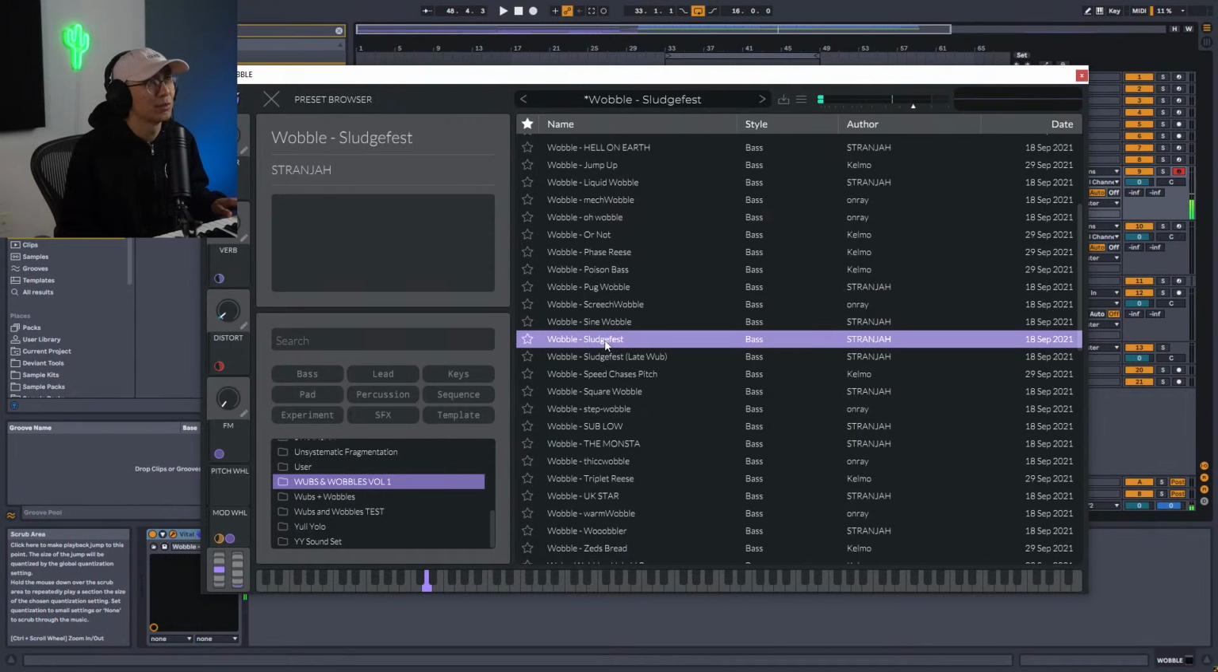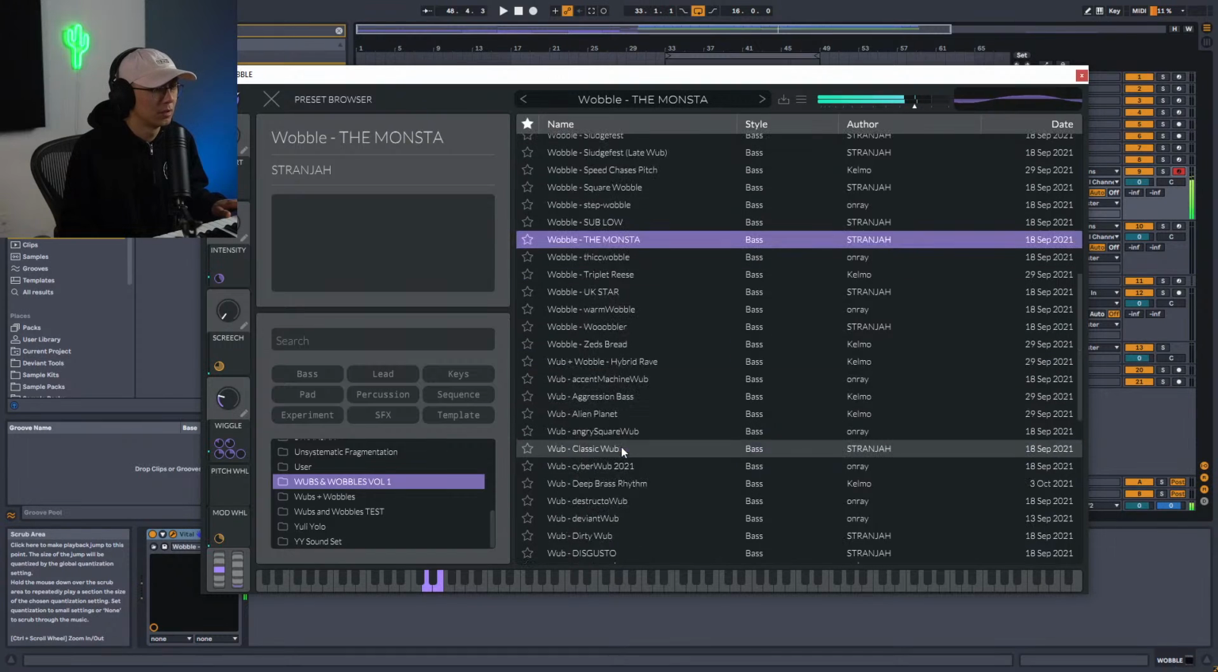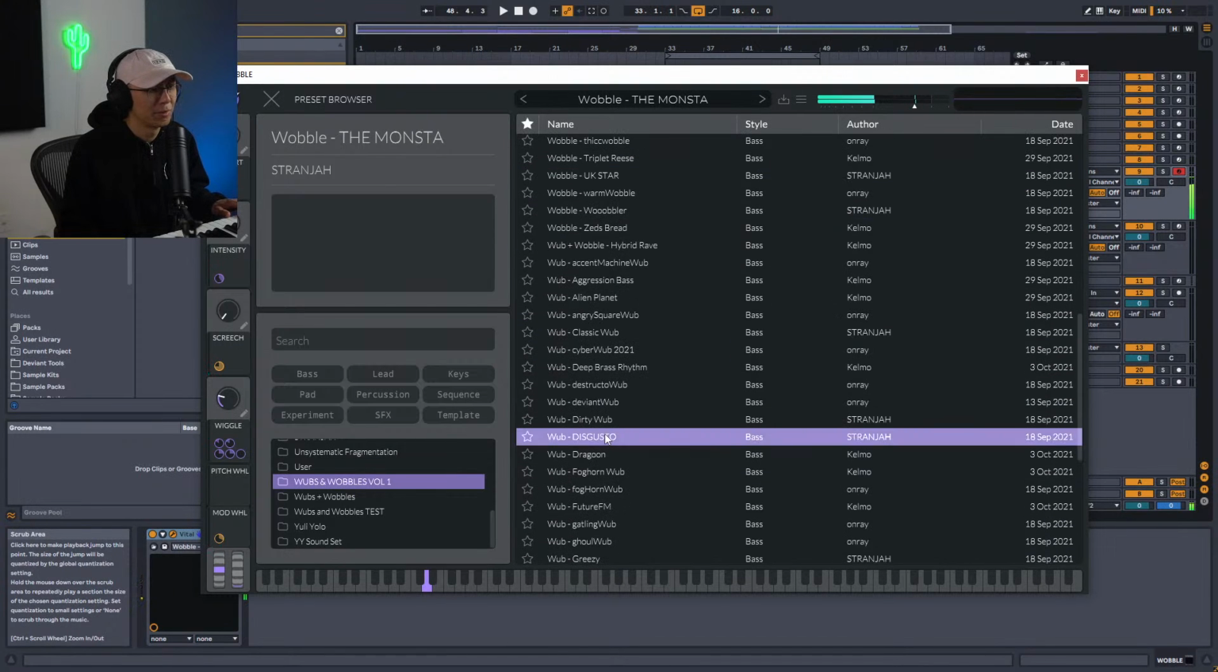I was proud of this one, Sludge Fest. The sub low is pretty good too. I was happy with Disgust though. So there's tons of presets here.